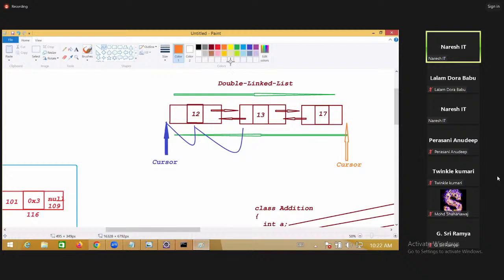Suppose it is a descending iterator, the cursor will be moving with the address location. So according to this diagram, in a backward direction, you can say. So the data is displayed in a backward and forward direction.